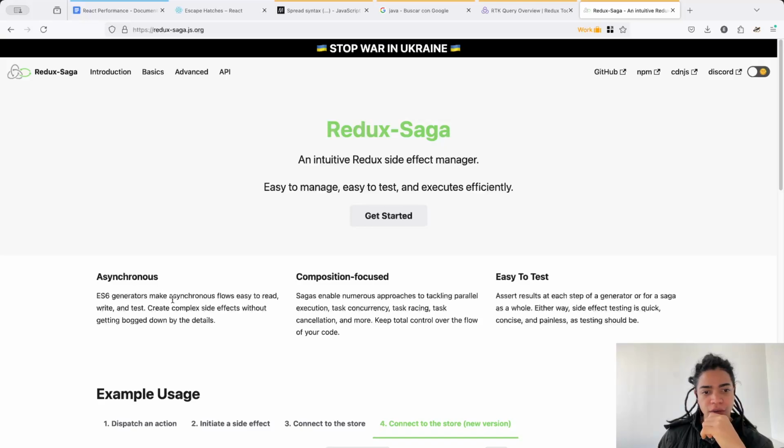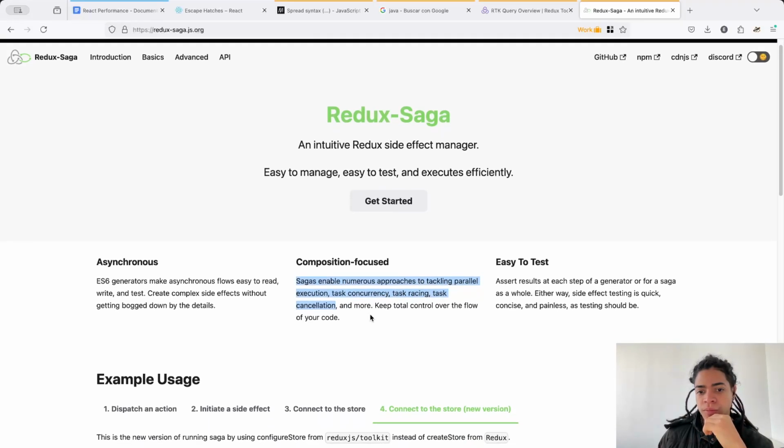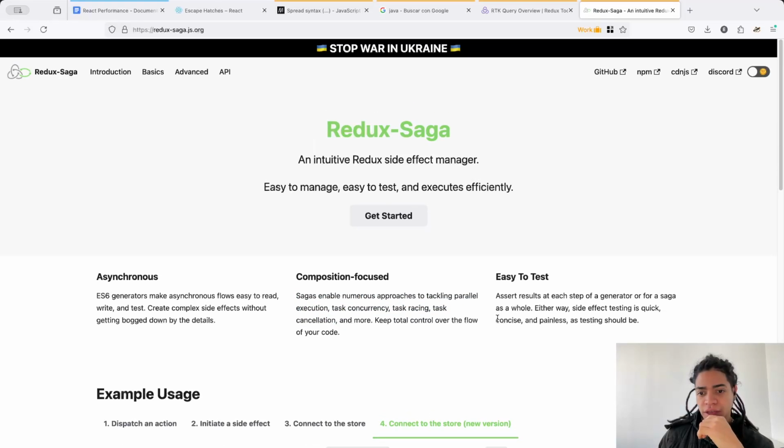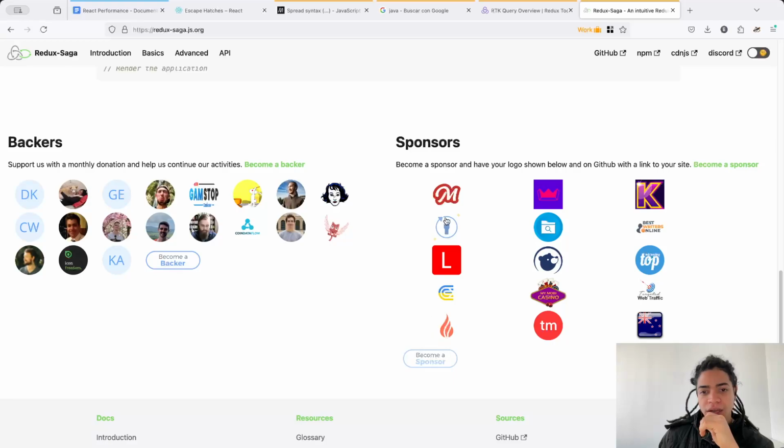ES generators make asynchronous flow easy to read, write, and test. Create complex side effects without getting bogged down by details. Saga enables numerous approaches for tackling parallel execution, task concurrency, task racing, task cancellation, and more. Keep total control over the flow of your code. Easy to test: assert the result at each step of the generator or for a saga as a whole. Yeah, I get why Redux Saga is doing that.